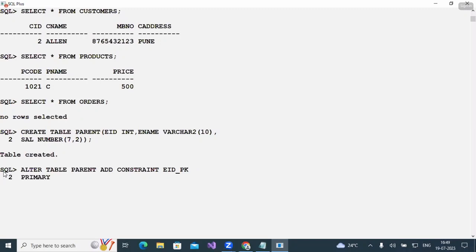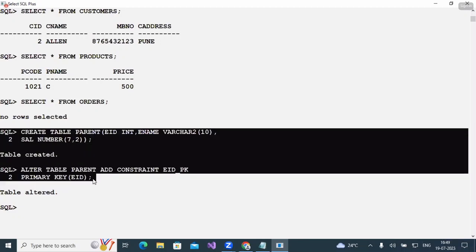But this is not mandatory. It's your wish, you can give anything. Primary key. On which column do I want to apply? EID. Is it clear now? So now I have successfully applied it here. But after applying your constraint on the table, how will I know whether my constraint is successfully applied or not? Okay, now? So write down below. First write on this.